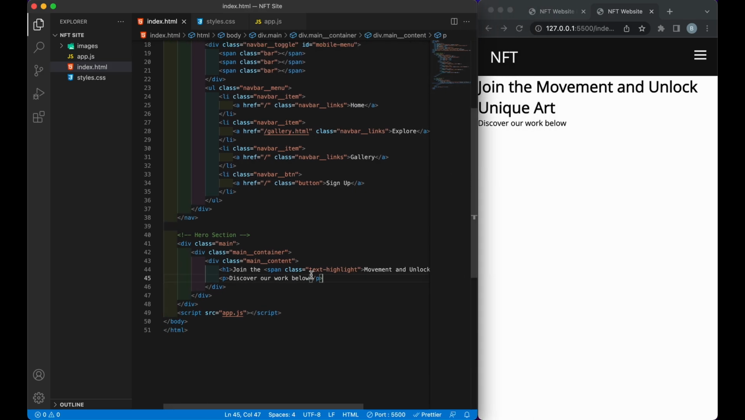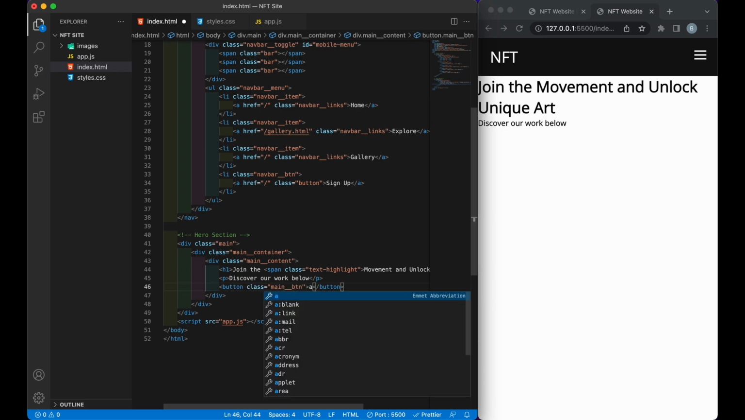Now under here, let's do button, and let's do class main__button for now. Press tab. Then an a tag, with href hashtag for now. View collection, there we go.